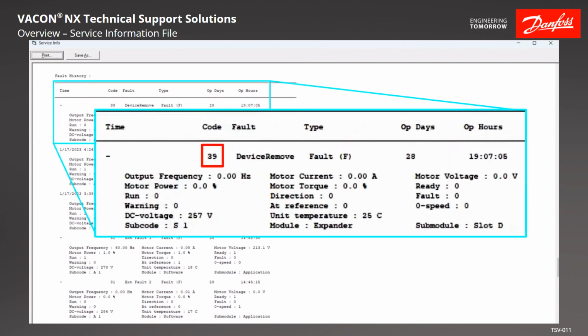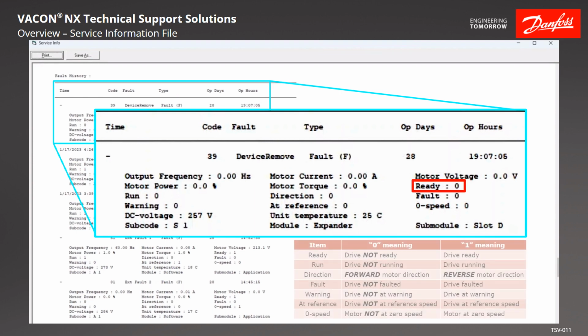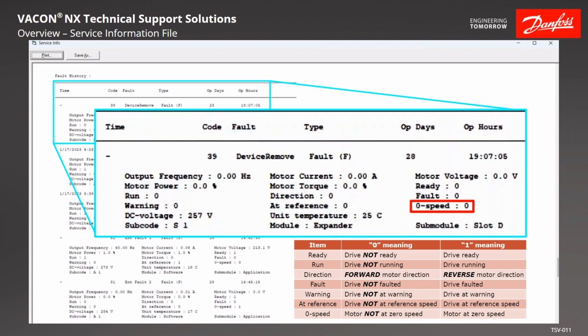So you do get the fault code, then what the actual fault is. This one's a device remove fault, that I removed the circuit board. The counters of when it happened. So this happened at 28 days, 19 hours, 7 minutes, and 5 seconds. Then it lists the output frequency of the drive, the motor current that the drive was running, the motor voltage, motor power, motor torque, whether the drive was ready or not, running or not, what direction it was going in, whether it was faulted or not, whether it was in warning or not, at reference or not, zero speed or not. Then the DC bus of the drive, unit temperature of the drive, and then the subcodes.